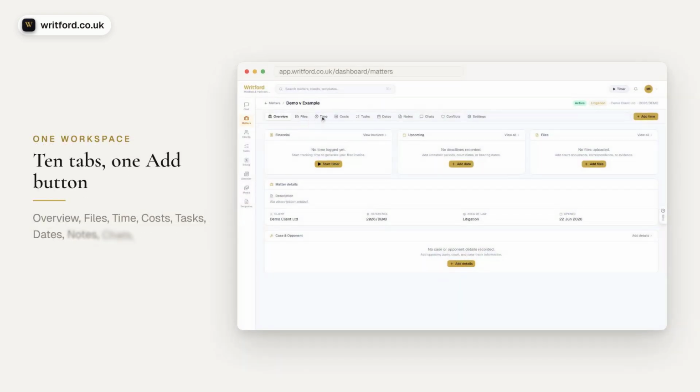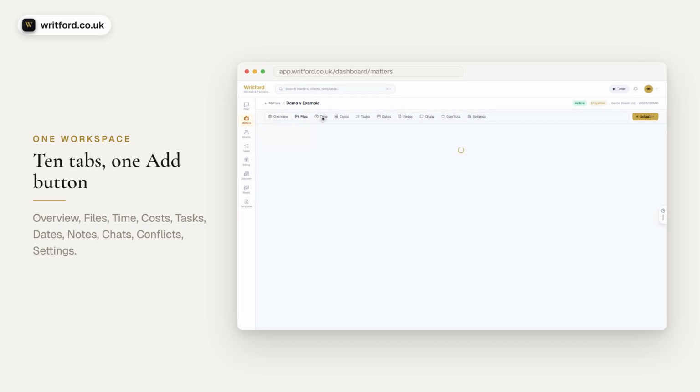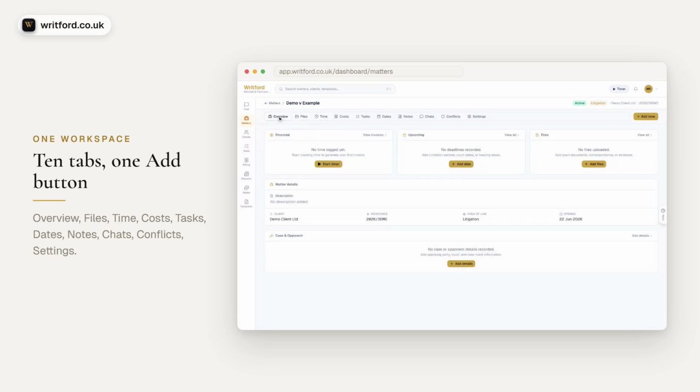Every matter is one workspace, 10 tabs across the top, and a single button on the right that changes to fit each one. It opens on the overview. We'll come back to that. Let's build the matter up, tab by tab.